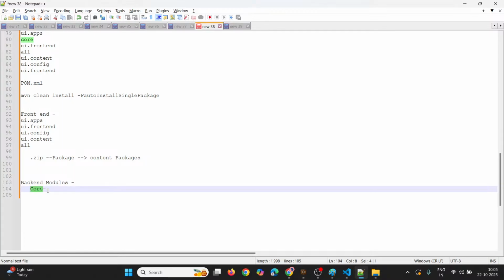So how will this core module be deployed? It is deployed in the form of a .jar file. A .jar contains a lot of metadata: compiled Java classes, the manifest.mf file, and also some OSGi configurations. If you are passing OSGi configurations, they will also be a part of this .jar file.